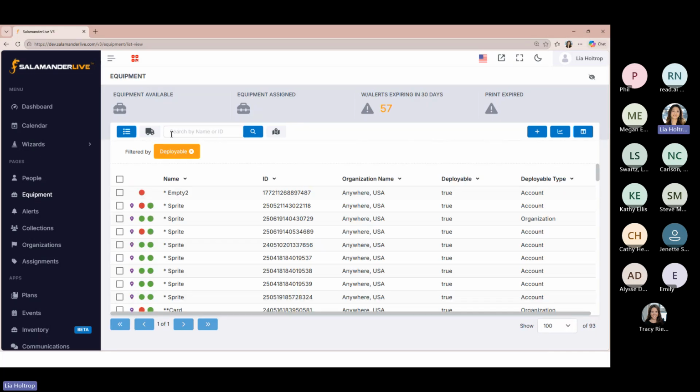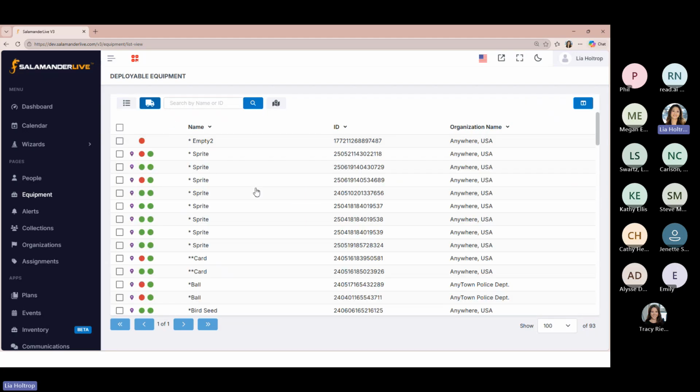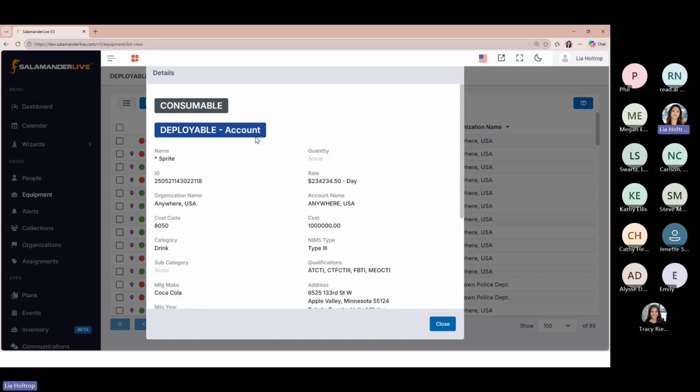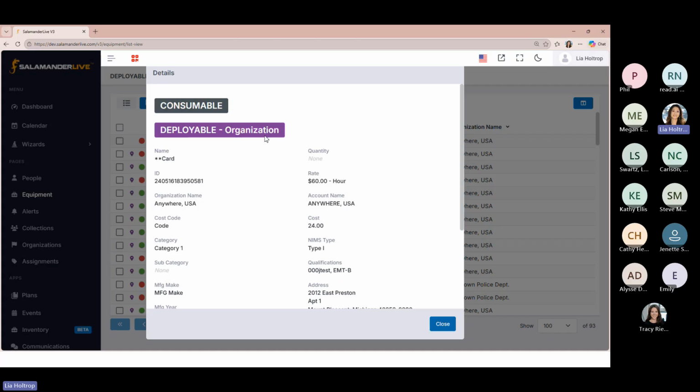Last but not least is on the deployable equipment side. So if I go to the list for deployable equipment, things that you're going to see different in here is that when you click on a piece of equipment, you'll get that details window. And within that details window, it's going to show you whether it's deployable account or deployable organization. So you have the same color scheme that runs through. So that's all the way at the top, nice and bright for you to see the differences. We'll click on that card one again, and then you'll see deployable organization.